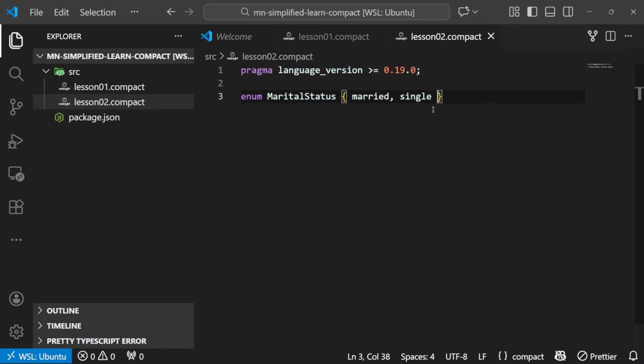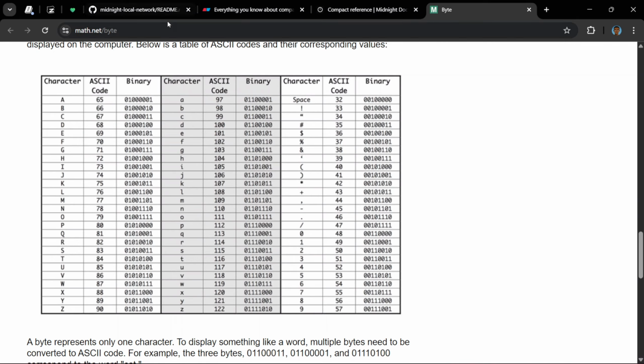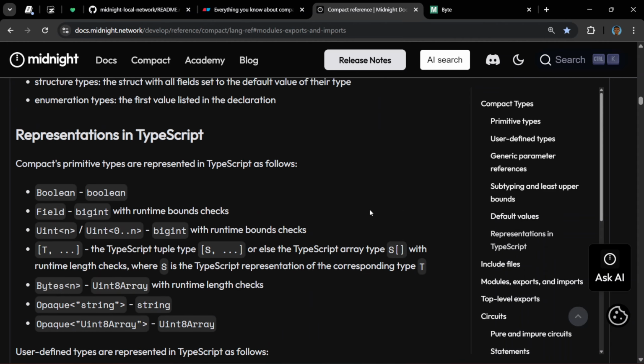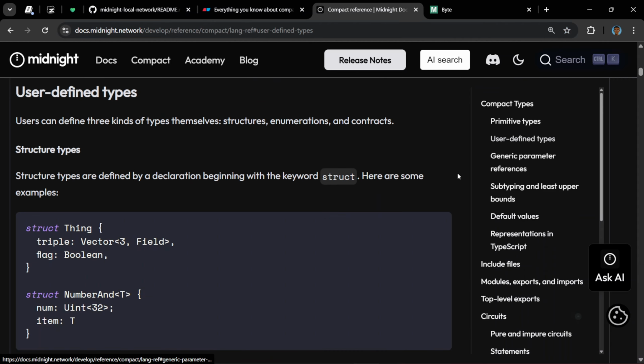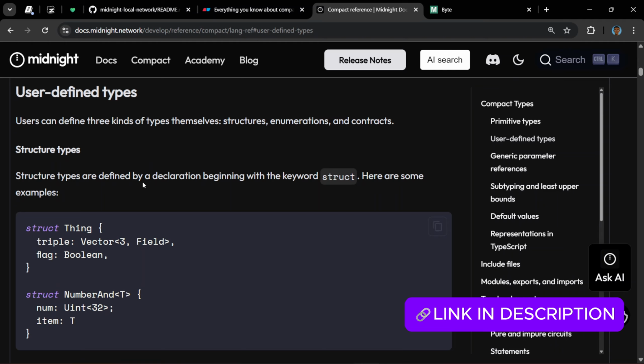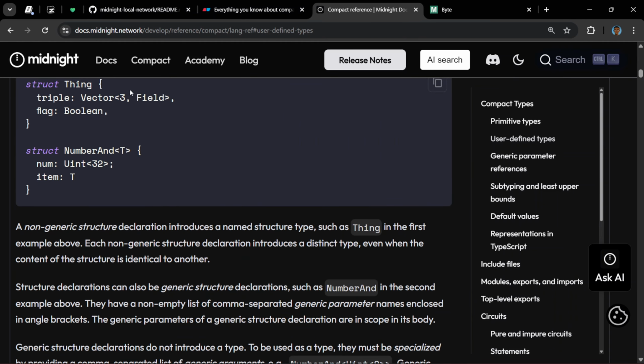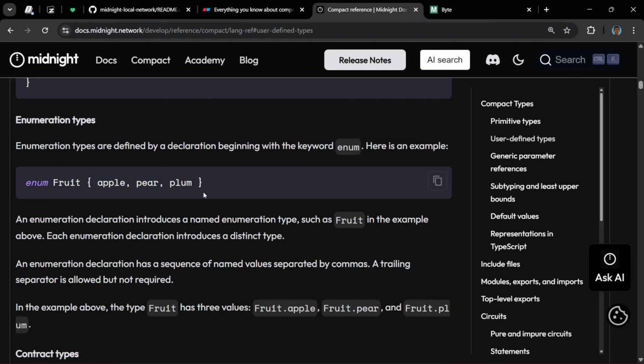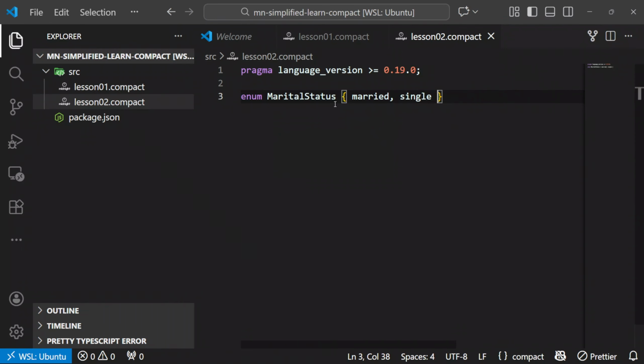We can also see that in the compact guide, just in case you get lost at any point or you want to go through it by yourself. You can also see we have structs here. These are custom data types. And yeah, you also have enums here, just like what I'm doing. So you can define an enum and say, okay, I have marital status, either married or single, or let's say complicated.